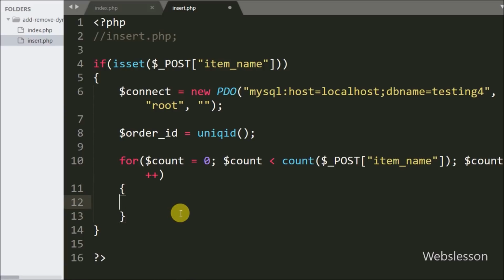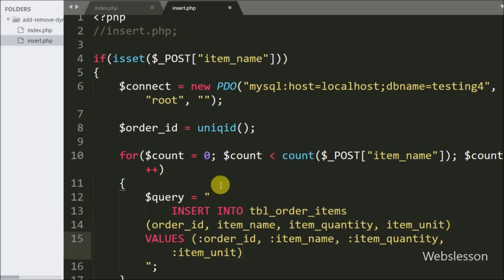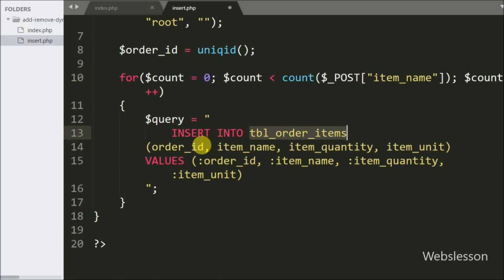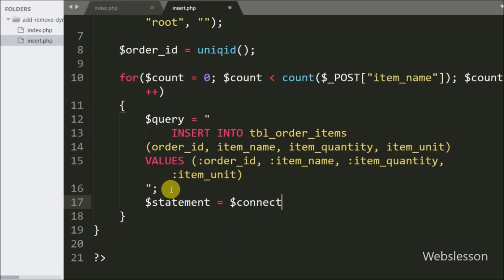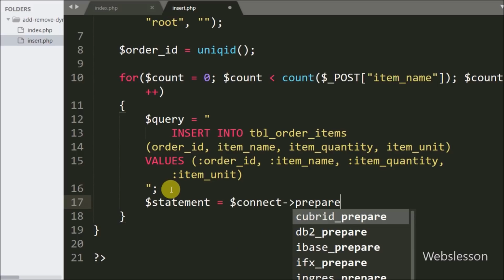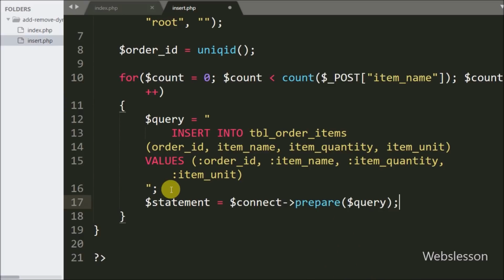Under this loop we have written the $query variable equal to an insert into order_items table with columns like order_id, item_name, item_quantity and item_unit, with values like :order_id, :item_name, :item_quantity and :item_unit. This is the insert query for inserting into the table. Now we have written the $statement variable equal to the $connect variable with the prepare method, and under this we pass the $query variable. This statement will prepare the query for execution.